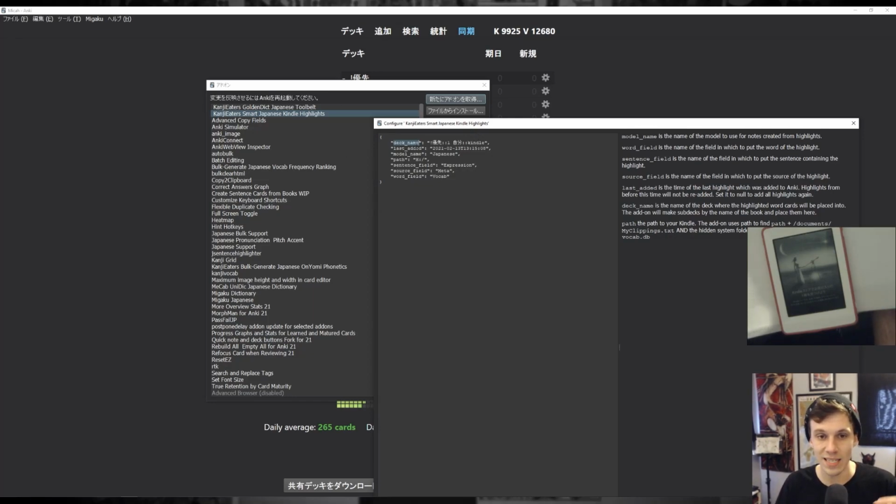Then the last added, so it's actually going to keep track of when the last highlight you added was. So you can just keep plugging this thing in every day and it'll just keep adding only the newest cards. It's not going to add duplicates or something like that. If you needed to add cards from yesterday again, like maybe you goofed something, then you can take it back a day, something like that.